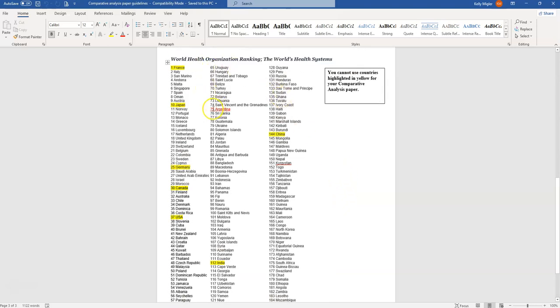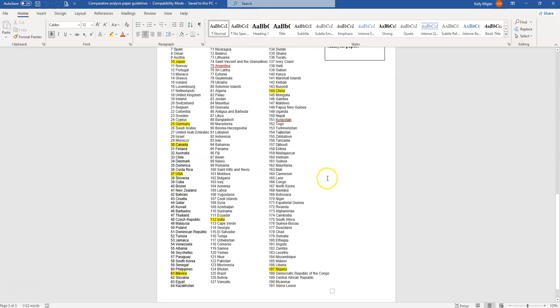So you need to pick a country in the top 75. You need to pick a country below that. The countries that are highlighted in yellow, you cannot choose those. You cannot choose a country that I lecture on. I want you to gather all of the information necessary. So any countries highlighted in yellow, you cannot use for your paper.